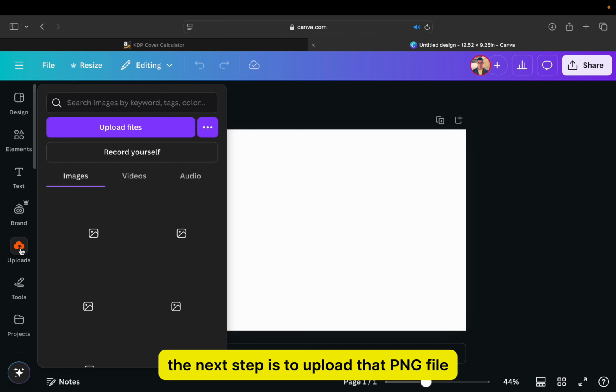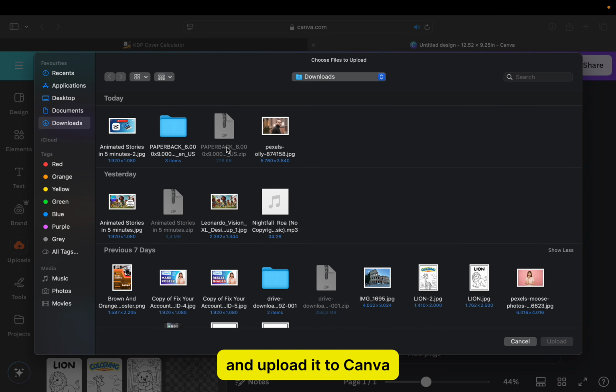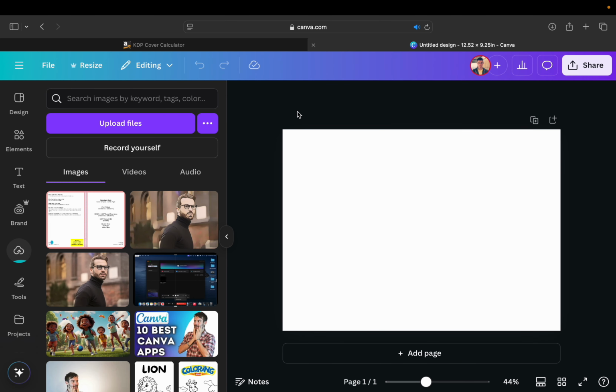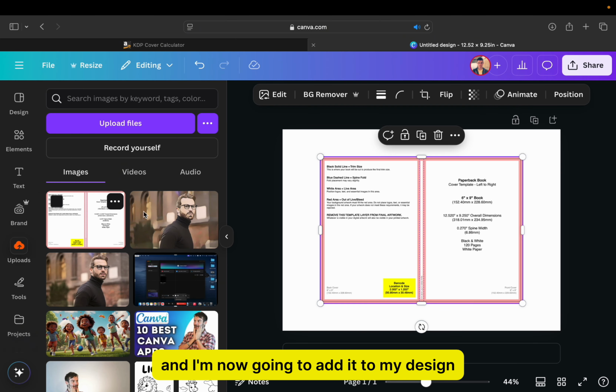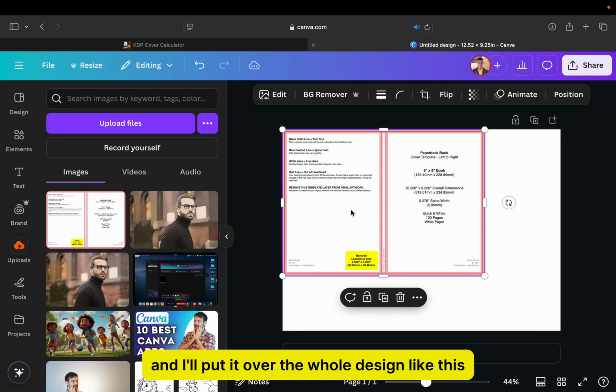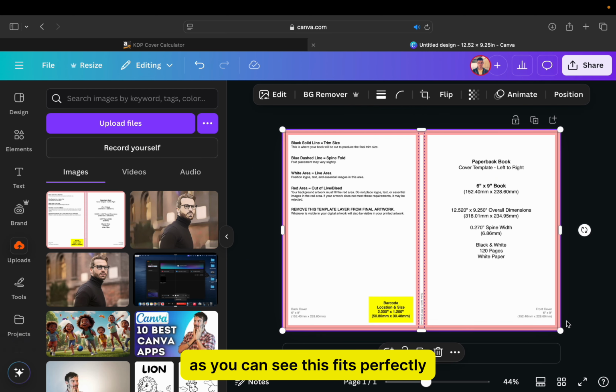The next step is to upload that PNG file which we used for the dimensions and upload it to Canva because we're going to be using it. I had uploaded this photo, and I'm now going to add it to my design, and I'll put it over the whole design like this. As you can see, this fits perfectly.